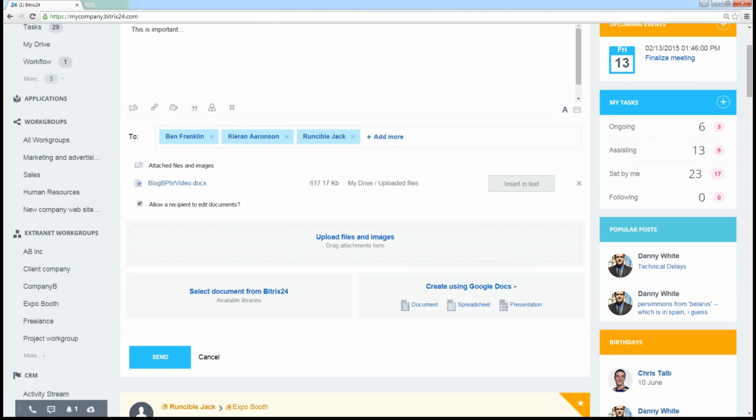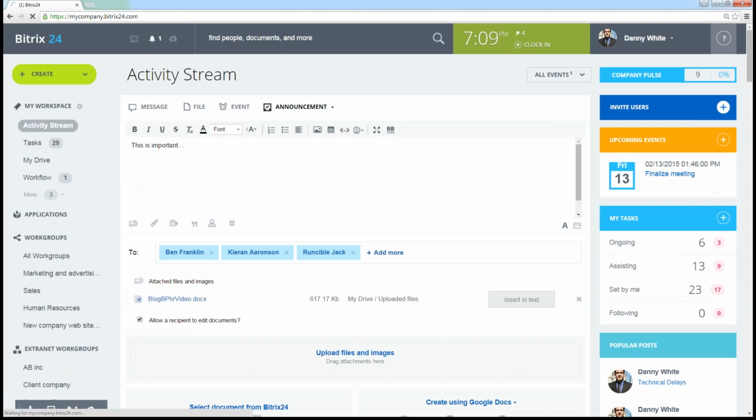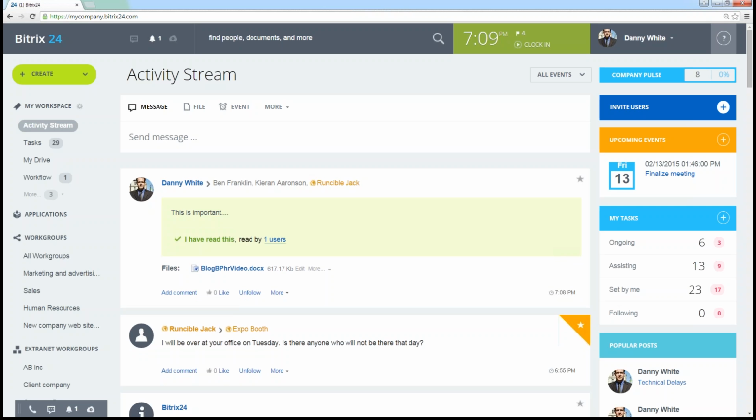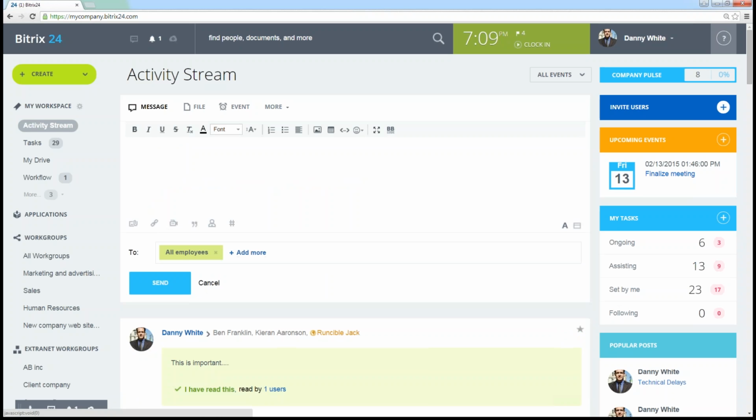I'll go ahead and send this. So I'm sending an announcement type message in the activity stream with my selected group, and then it comes up as an announcement, and you can see that I can say I have read that, and it'll start tallying who has read that, who confirms that they have read that announcement.